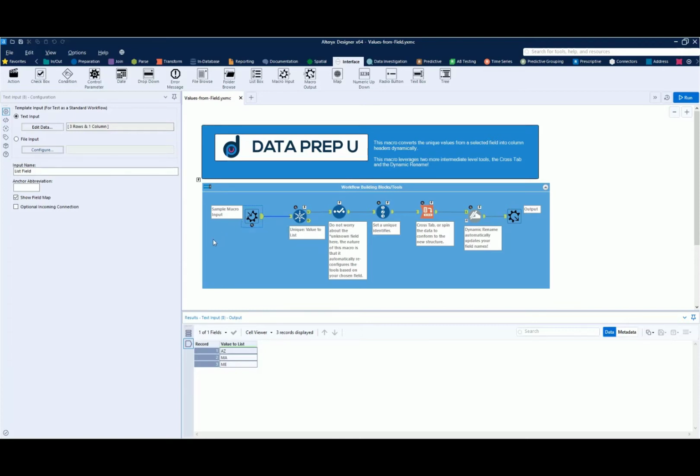Now from here, there's something a little special about this, because what we've done is we've selected the checkbox here to show field map. And the reason why we're doing this is when you have a field map, we are now going to get a drop down for every single field in our sample data set that shows up in our parent workflow. So whenever we're actually leveraging this macro, we're now going to get a drop down that will say, hey, in your new data set, which of these fields represents the value to list column? Now that's going to make a lot more sense in just a moment here.